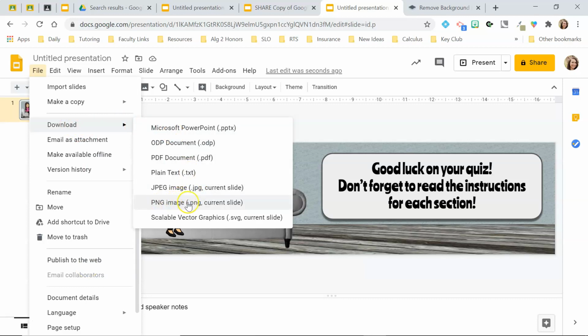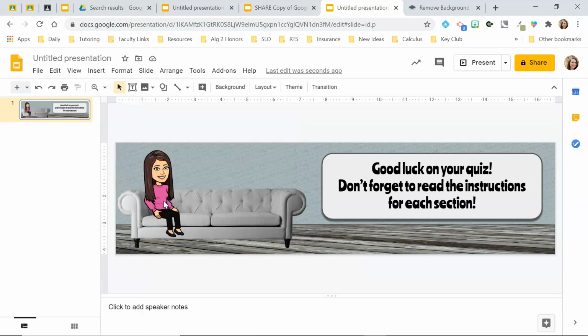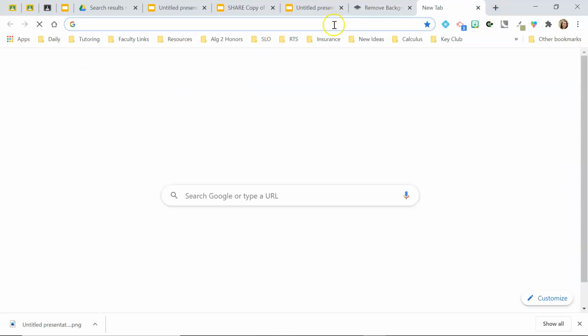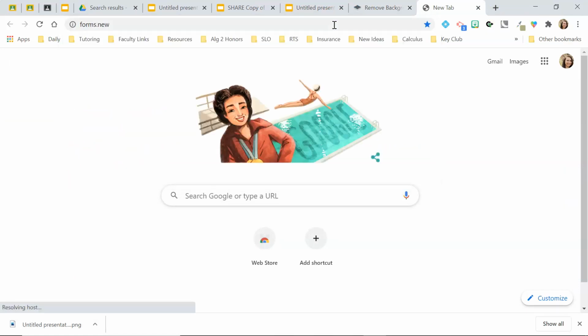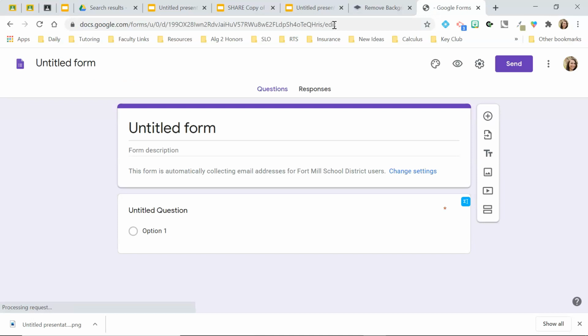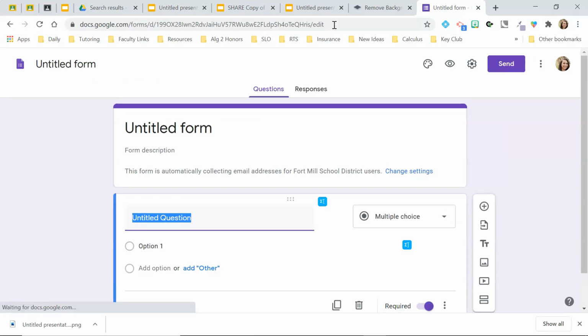I prefer PNG because that's lossless, so that's going to be better than JPEG. Although you're probably not going to be able to tell the difference, but I just always do PNG. So I'm going to download it as a PNG. So it downloaded to my computer, and now let's make a Google form. So forms.new, you can do that to just make a new Google form, or if you have one already, just open that file.